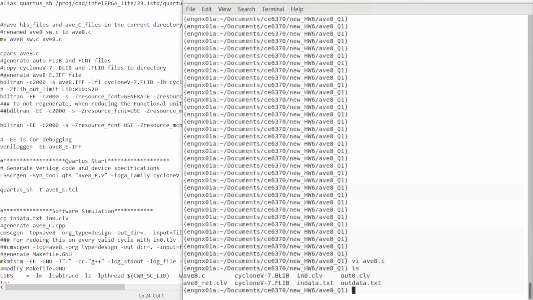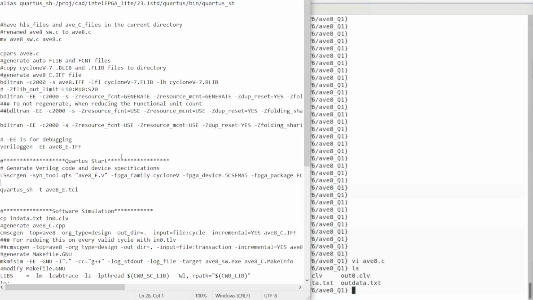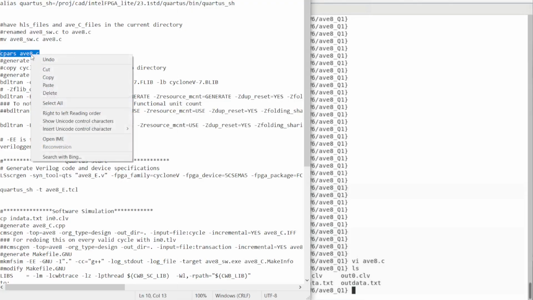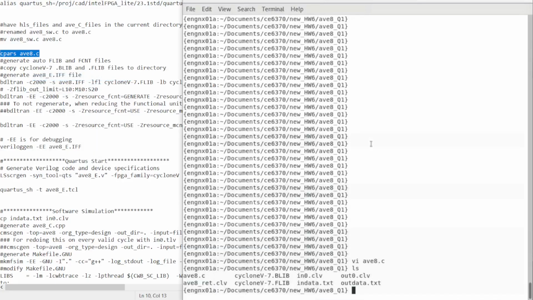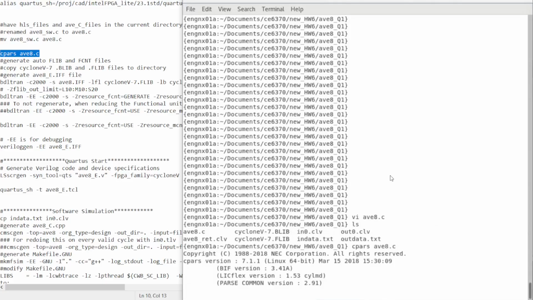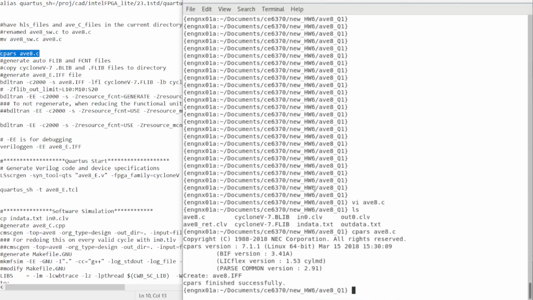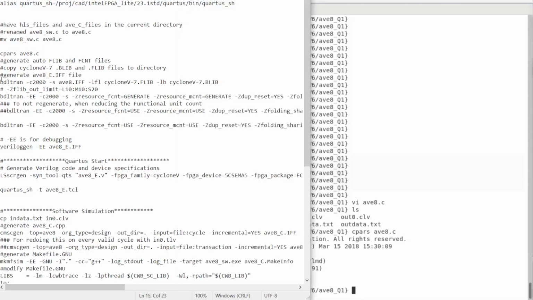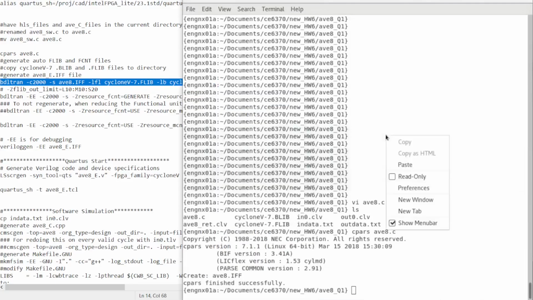And so since we have our C code, we will use cparse. So cparse average8.c. CyberWorkBench, or specifically cparse, parses the C code, and since the code is parsed, we will then use bdltran with the flib and blib files.